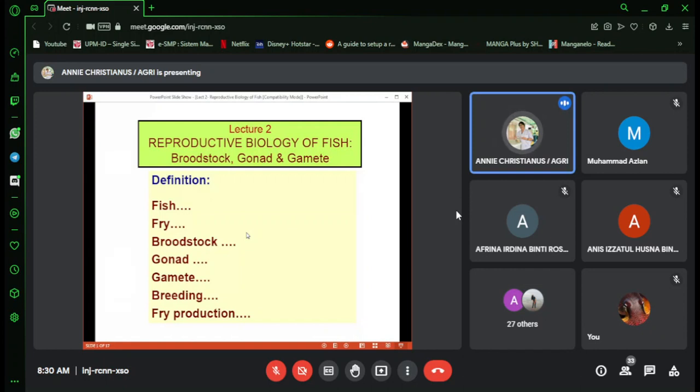Okay, class, to be exact, broodstock are fish that can produce eggs and sperm, and these eggs and sperm can get fertilized. The sperm can fertilize the eggs, and the eggs can develop, hatch and produce viable young, viable hatchlings. If the fish can produce eggs and sperm, and we try to fertilize but it does not fertilize, there is no embryonic development and no hatchling. Those you cannot call broodstock.